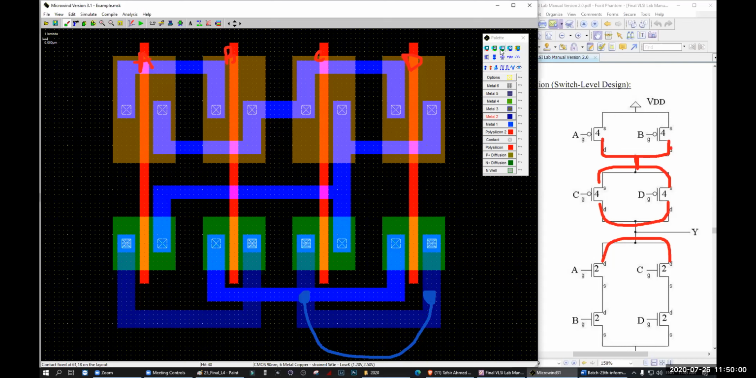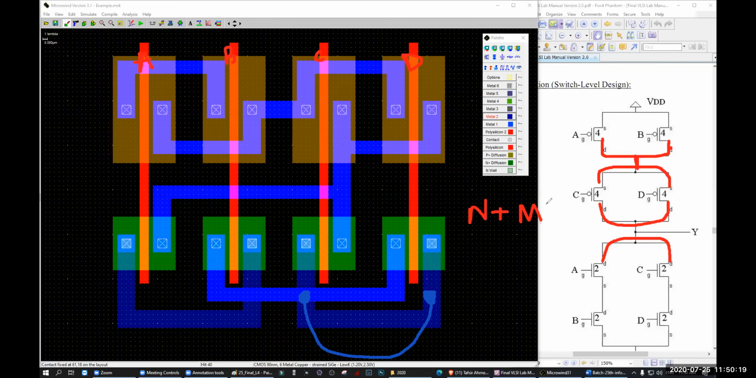At first, when we used the contact, those were the contacts between N diffusion and metal 1. But we are using metal 2. Got my point? Okay, let me write something. Those were the contacts for N diffusion plus metal 1, right? But we are using metal 2, so we need to connect metal 1 with metal 2. So there is a contact called the metal 1 and metal 2 contact.